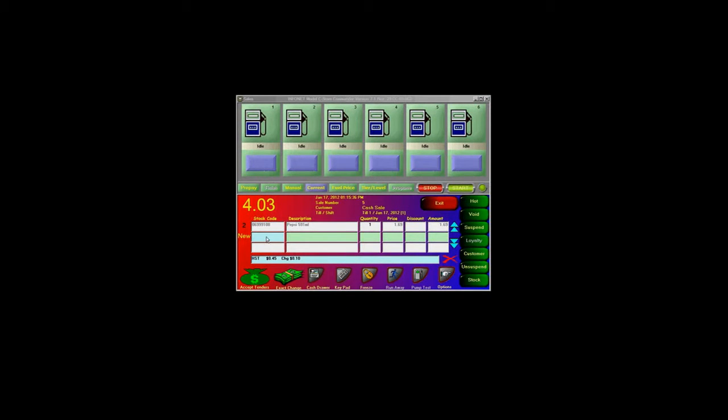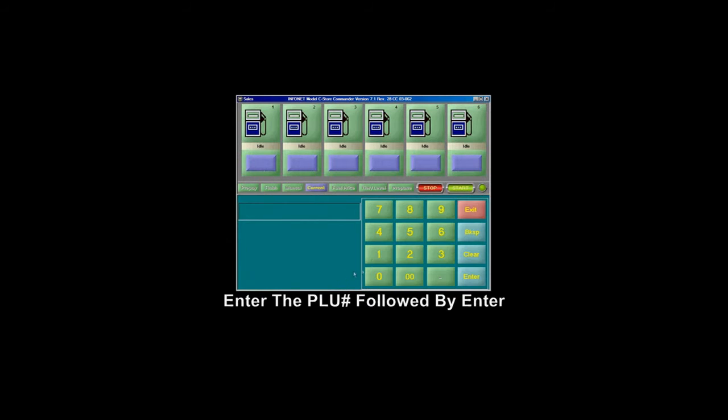To enter a PLU number, simply click on the keypad button located on the screen and enter in your PLU number.